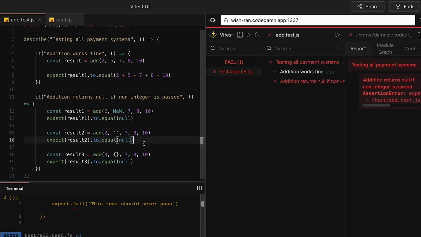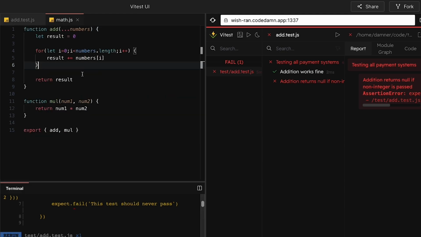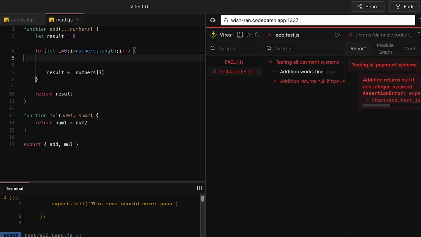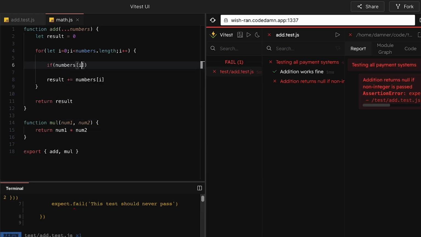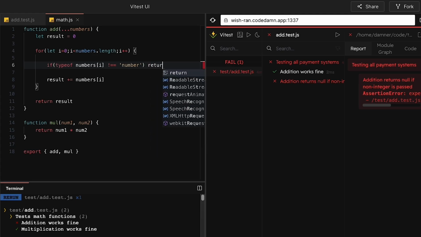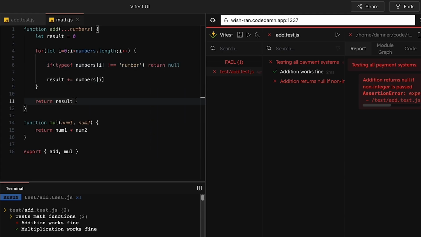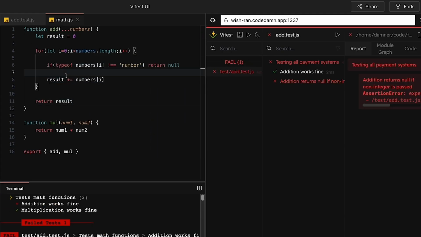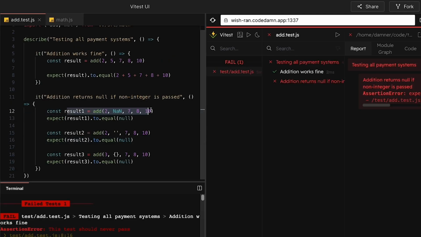saying that an object is passed, which should equal null. Now if we go into this math.js, we have a bunch of conditions to handle. We can say that if typeof numbers[i] is not equal to number, then I just return null. We don't even compute the result. We just straight up return null. But the problem here is, in the first case, it still does not pass, because NaN actually has a type of number.